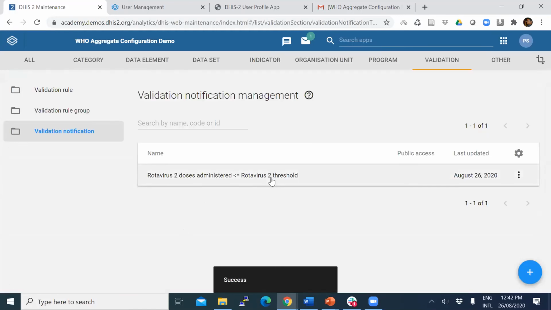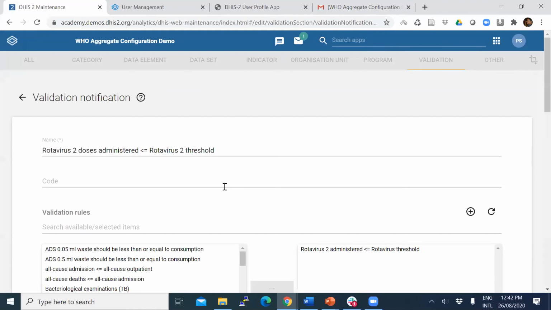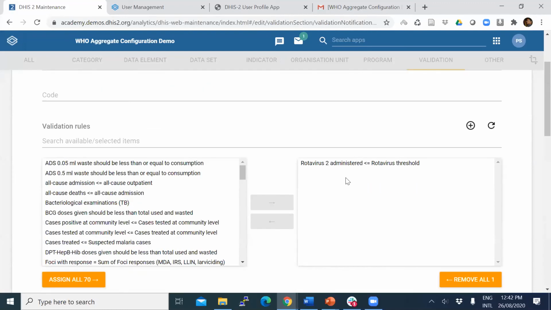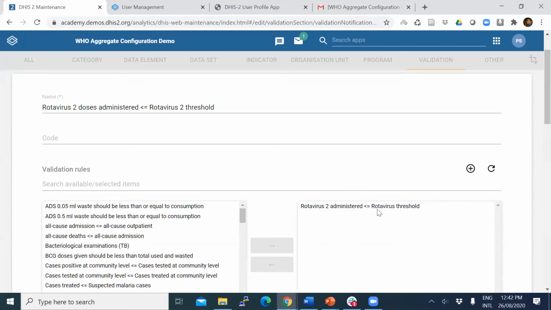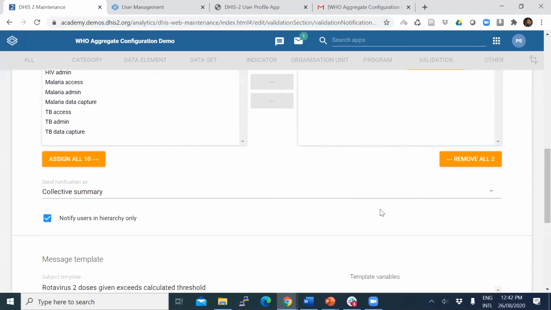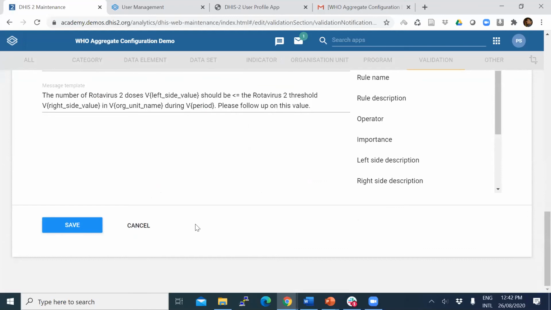So when this validation rule is triggered, then automatically a notification will be generated if you click that send notification option when you are running your validation. It's simple as that. So is it okay? Is it clear?